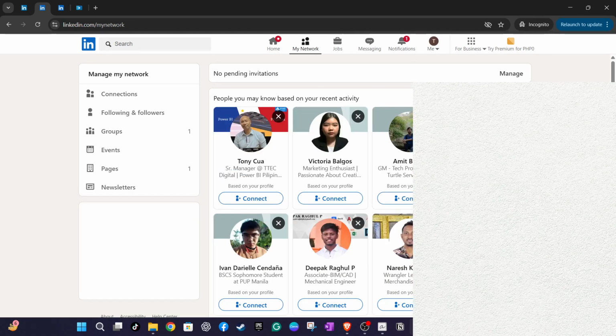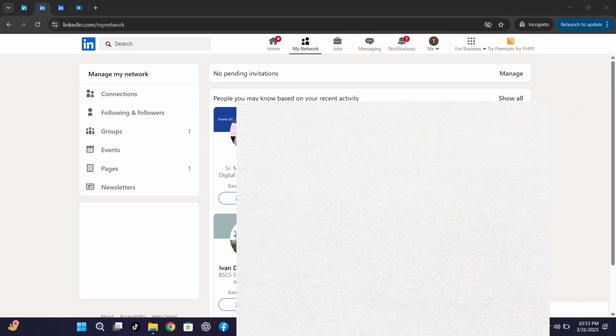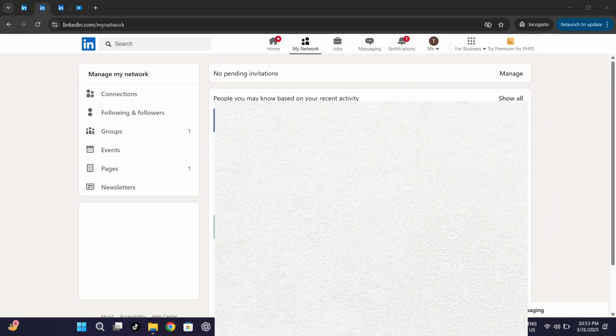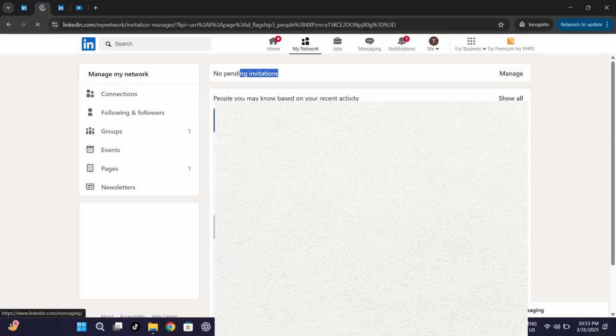This page is particularly useful as it compiles all your connection activities, offering you a snapshot of both pending and received invitations. When you arrive on the invitation management page, you'll notice it defaults to the Received tab. This shows you any connection requests that other people have sent to you. However, our focus today is on the ones you have sent that are still pending.